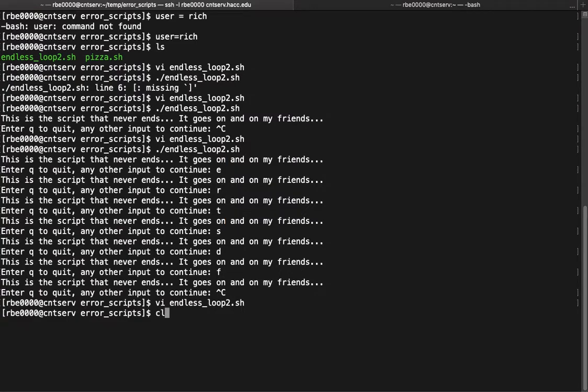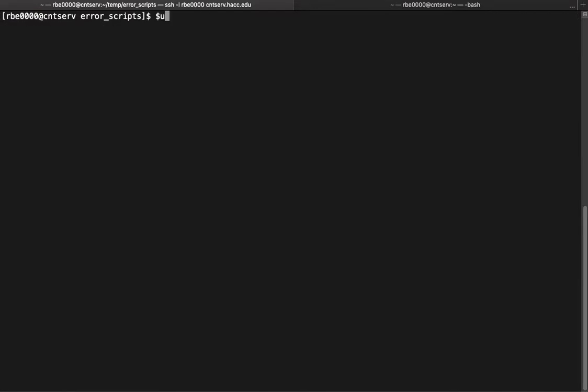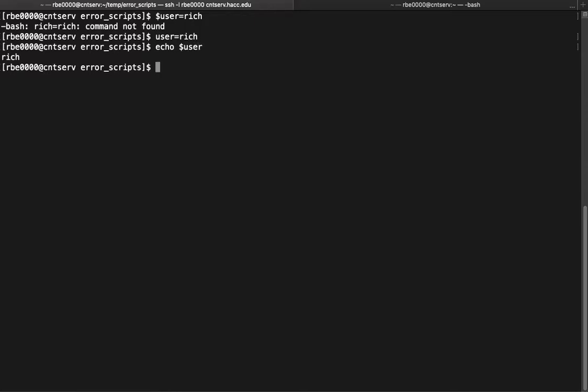Same thing with setting variables. Lots of times you'll see people have this in their script. Right? When we're setting the variable, we don't need the dollar sign. That does not work. Right? We need user equals rich. Now we can echo dollar user and it should say rich. So that's the second thing students mess up a lot, when they have improperly used the dollar sign.